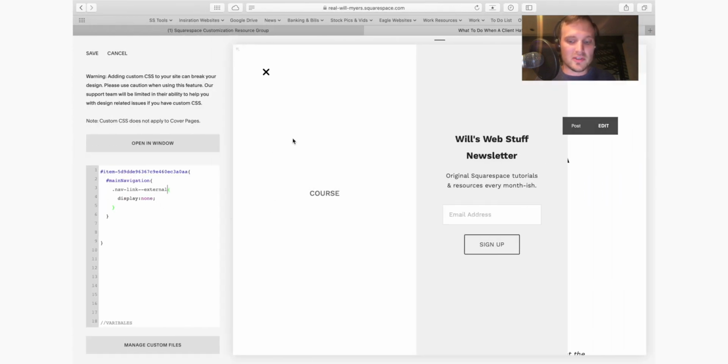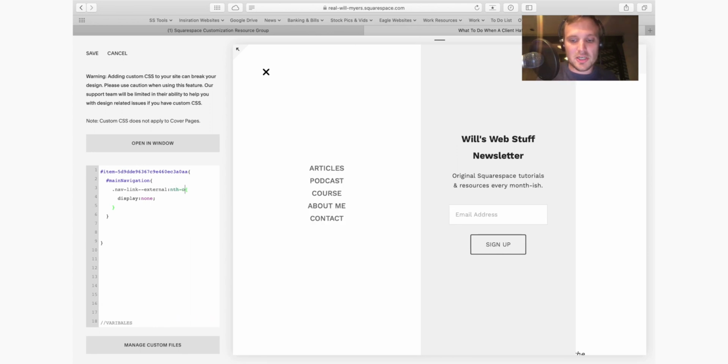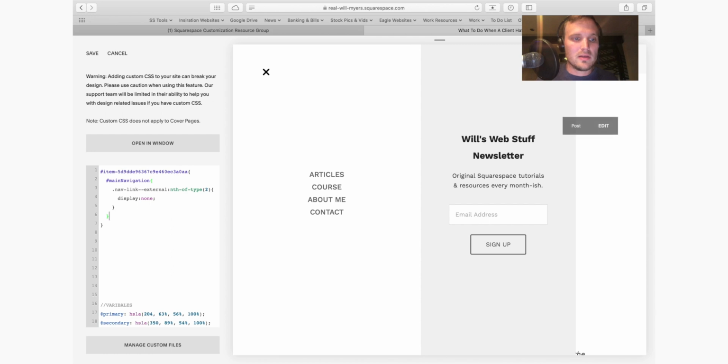But I just want to do it to the second one. So I'm going to do colon nth-of-type. Oop, I didn't say of. And then I'm going to do parentheses, and then two. It's my second one, and now it's gone. I don't want it to happen to the second one. And that's how you do it. Fun little thing there.